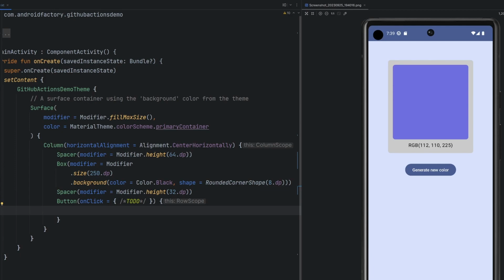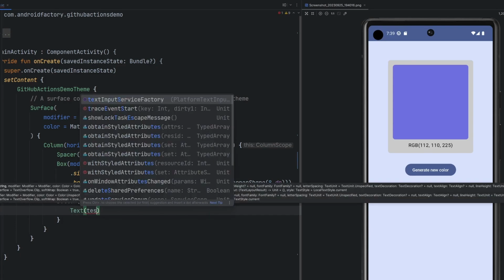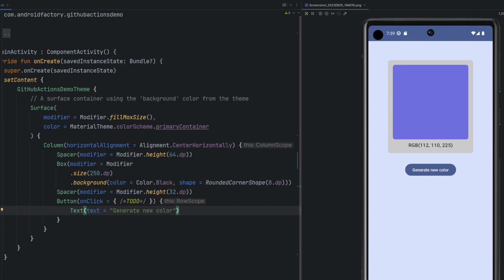Now the button here, we basically have one thing that we have to implement, the on click. Pretty straightforward what that would do, right? When the button is clicked, this little lambda here gets invoked, and then inside of this lambda block at the end is actually what our button looks like. So simply here, we can go ahead and put a text element in here, and we will set the text to something simple like generate new color, as we see on the screen over there.